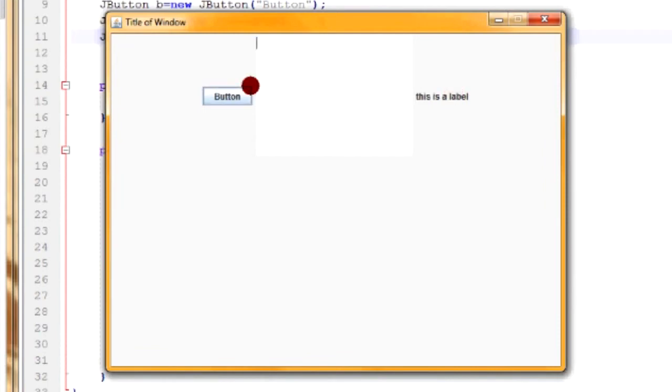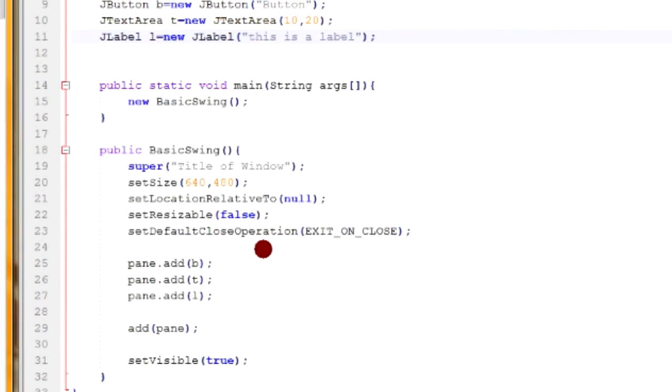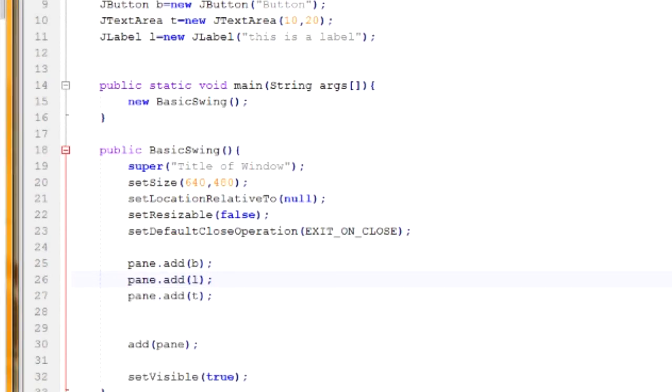And that's everything. Now this, as you can see, shows button first, then text area, and then label. It shows it in the order that we added them. So if we moved label after button like that, and then recompiled it, then label will show up before text area. That's how you can organize it.